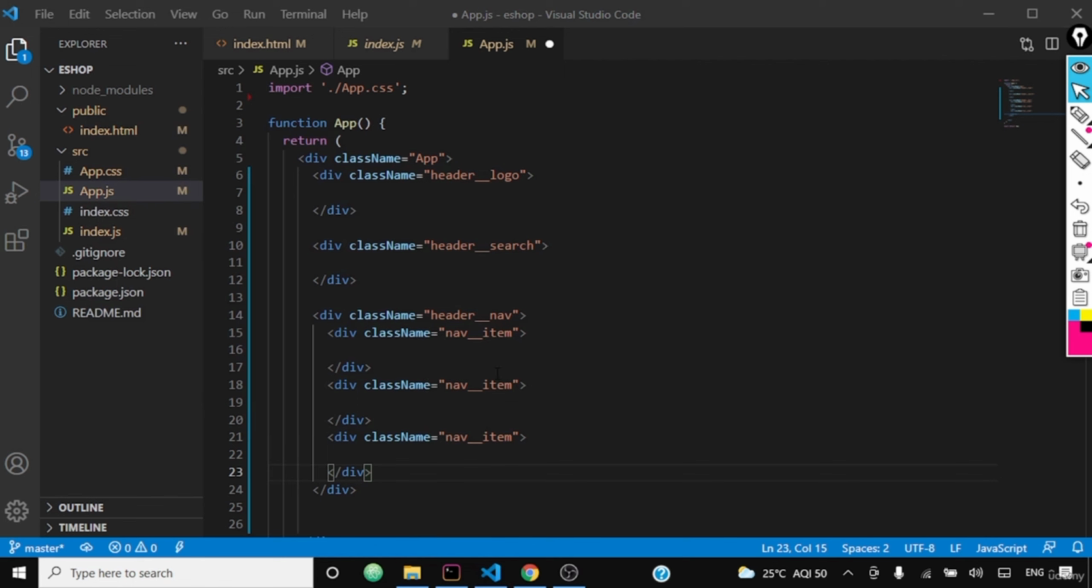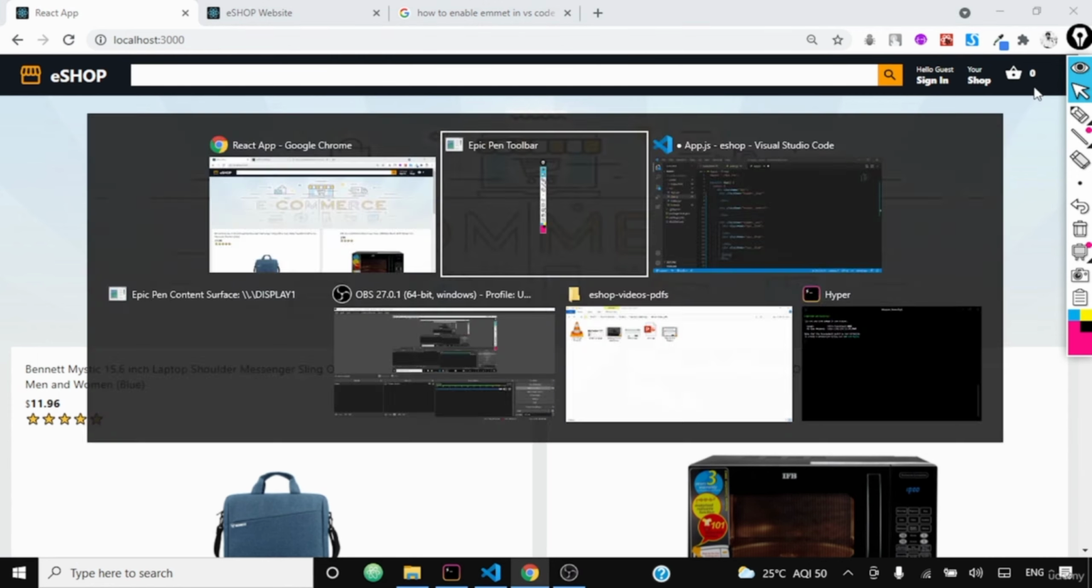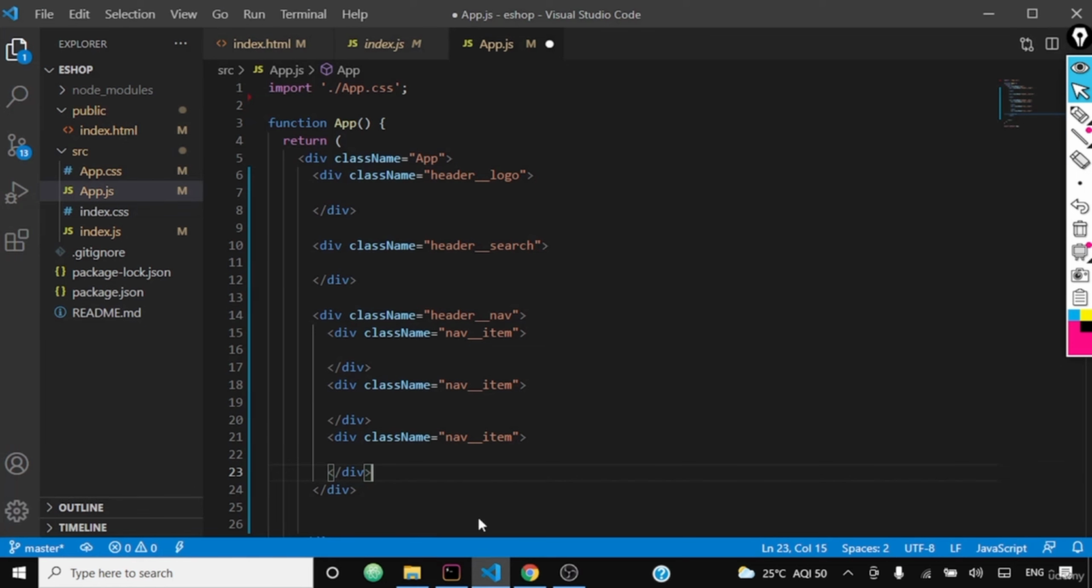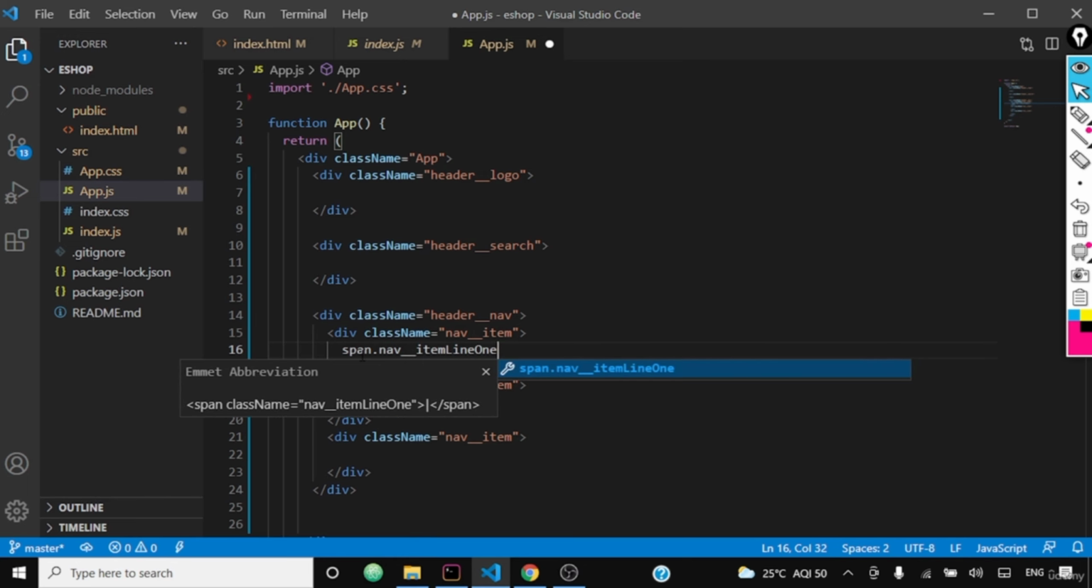So now in each item, as you can see, we are having 2 lines. One is hello guest sign in, your shop, and then here in basket, and then an integer value. So we have to again create 2 spans, right? So I'll be creating a span. What span does is, it's a default inline block which will take the exact amount of space that the content within it has. So inside nav div, I'll create a span with class name as nav item line 1.